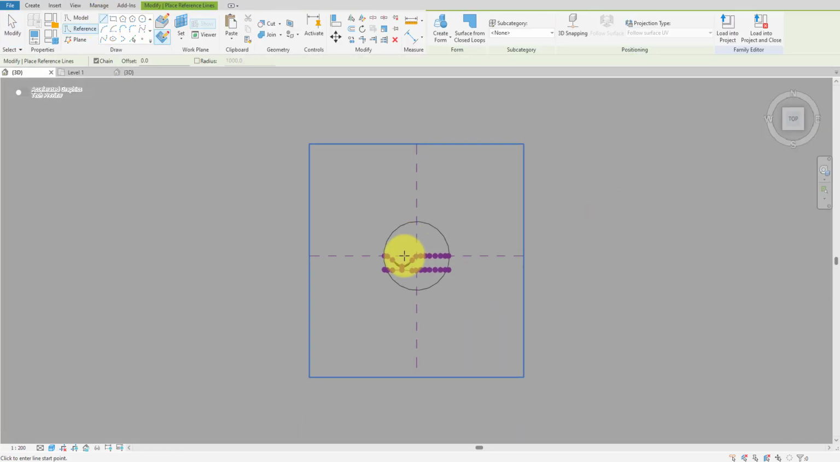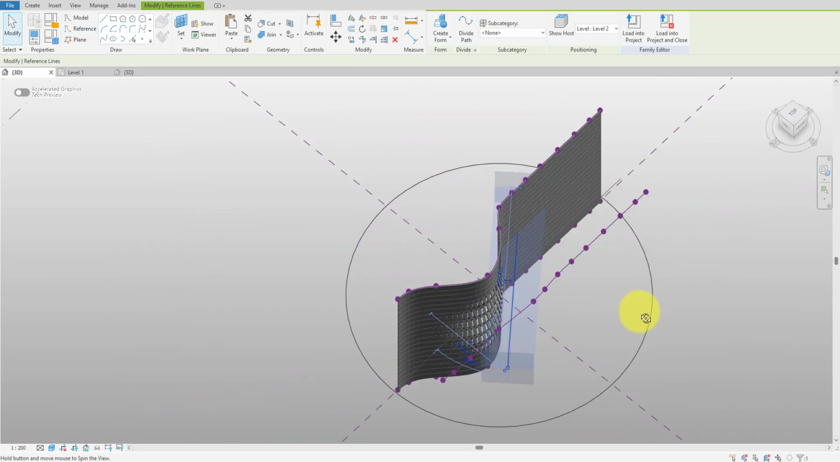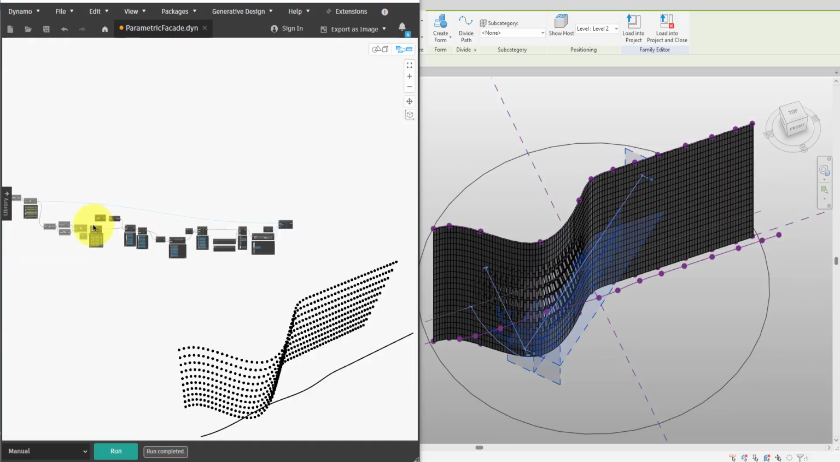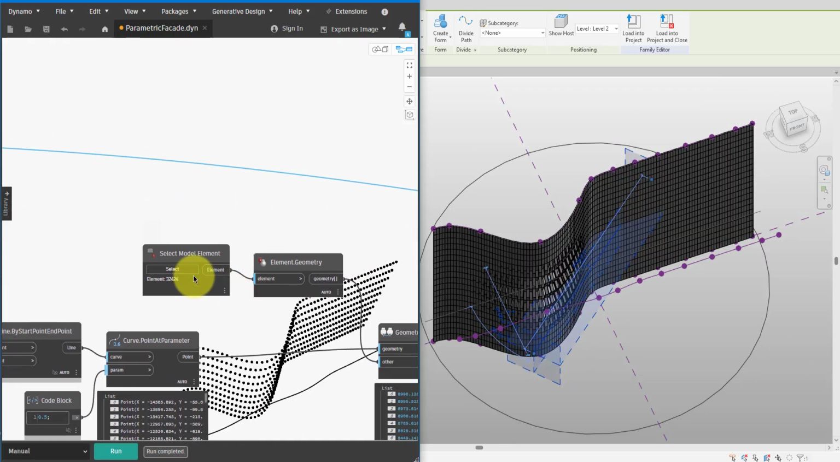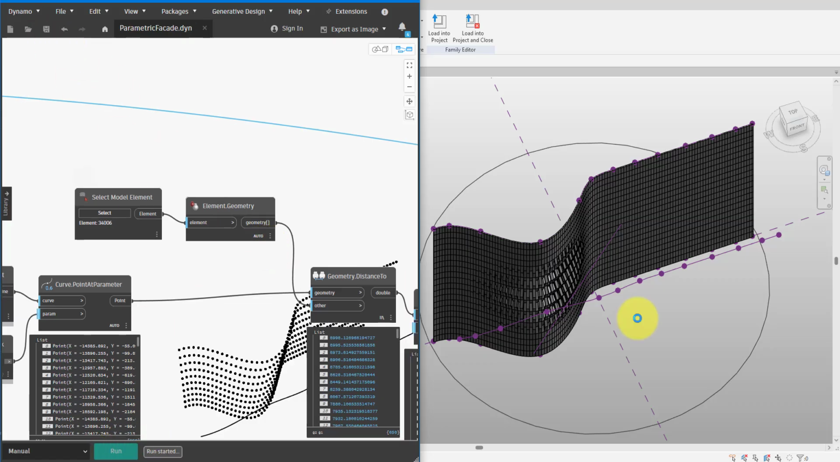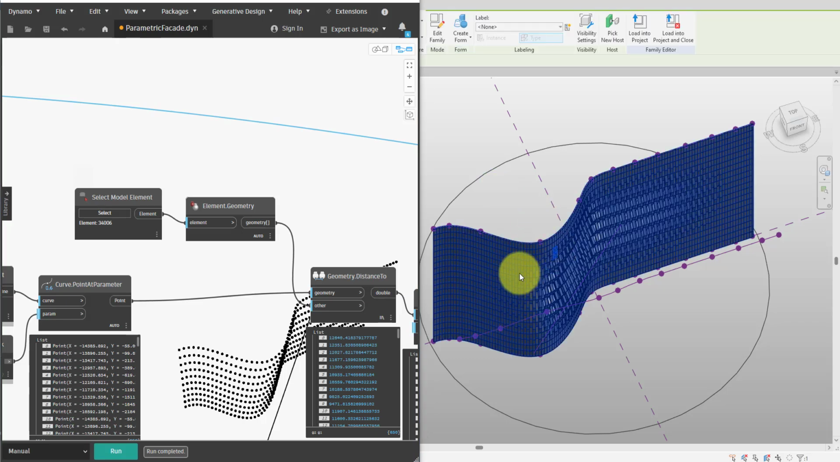By adjusting the cutoff values or the attractor curve, you can completely transform the appearance of the facade without manual editing. I will prove that now by drawing a different attractor curve, selecting it, and then rerunning the script. As you can see, it's fast, parametric, and gives you full design control.